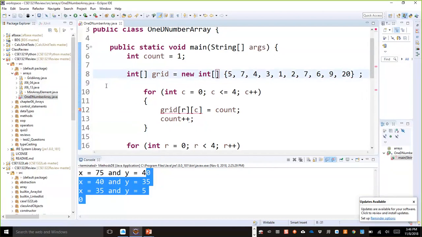Okay, so my grid is a one-dimensional array. And how many numbers have I set up here? 1, 2, 3, 4, 5, 6, 7, 8, 9, 10. Okay, I have set up 10 numbers randomly, any numbers.